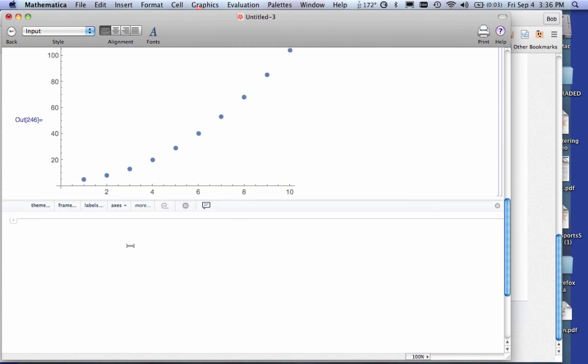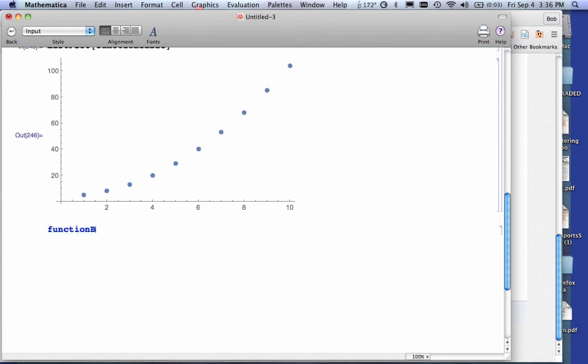If I have more variables, I'm going to do function B. I'm going to make it as a function of t and u, so it's going to be a 2-variable function. And I'll go t squared again plus 4 times u. And notice I'm using a space there for the multiply.